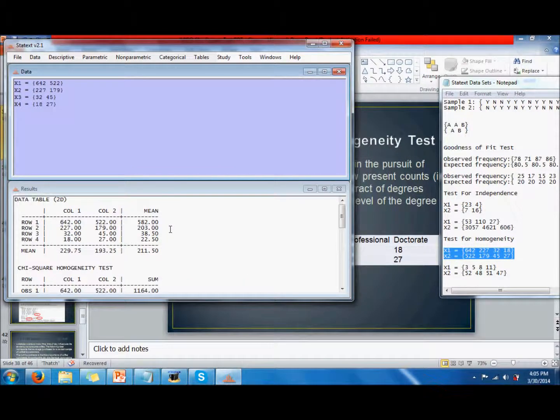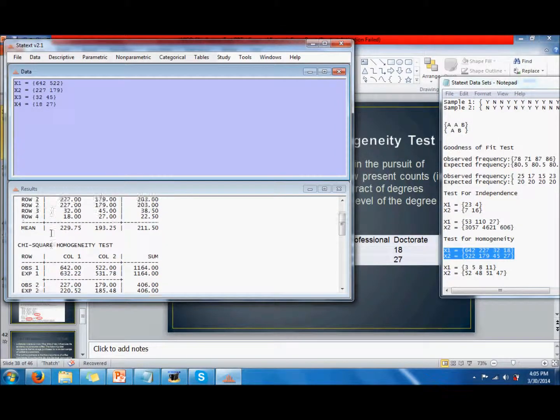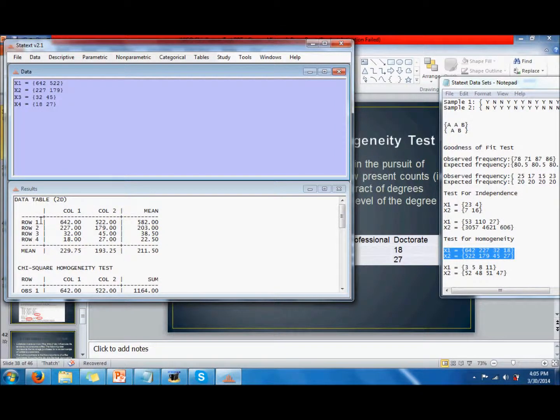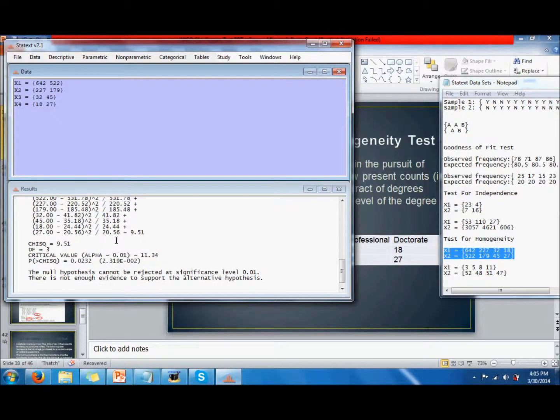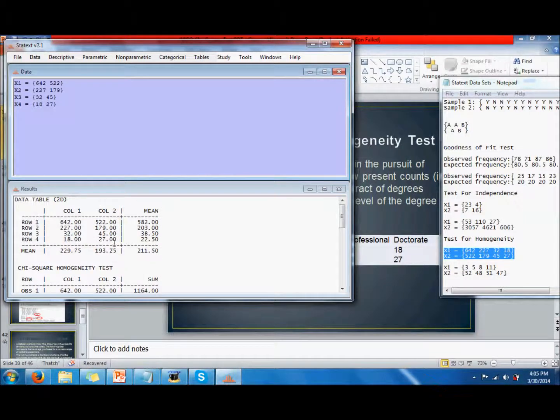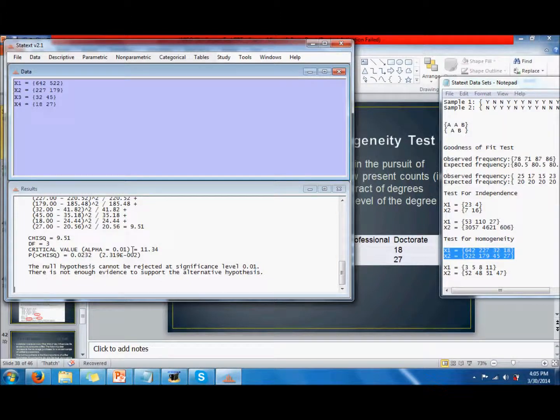So let's check the number of rows and columns. So that's not correct actually, but it gives the same results. As long as you arrange your data correctly based on the rows and columns, you'll get the right answer. So the null hypothesis cannot be rejected, because the test statistic is greater than the critical value of chi-square.